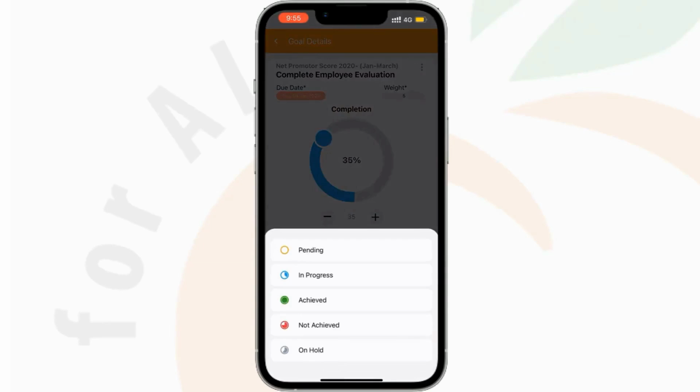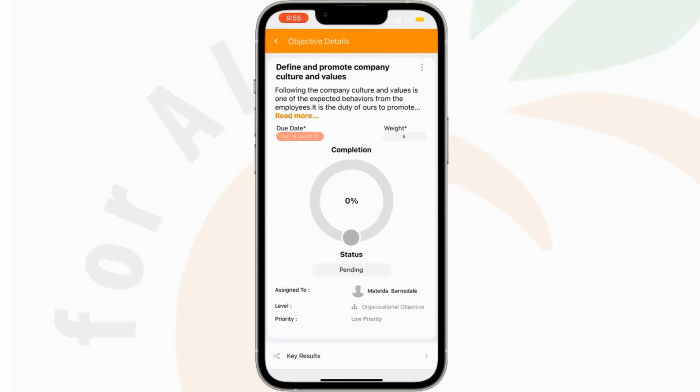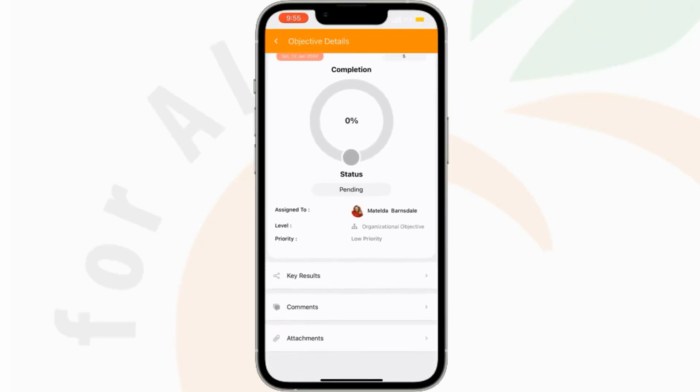Please note that you cannot update the objectives manually. Objectives are automatically updated after the assigned key results are updated.